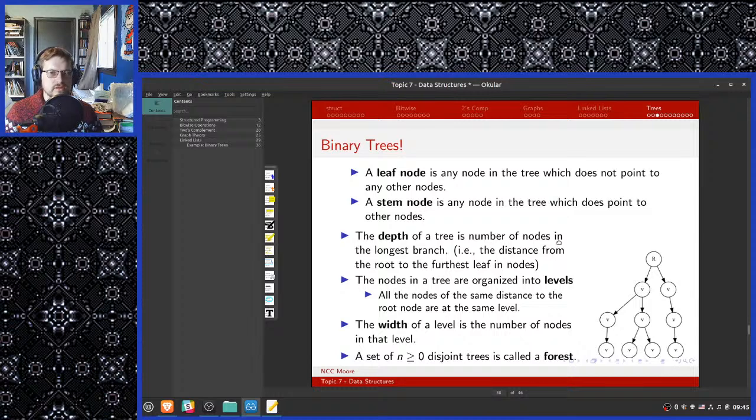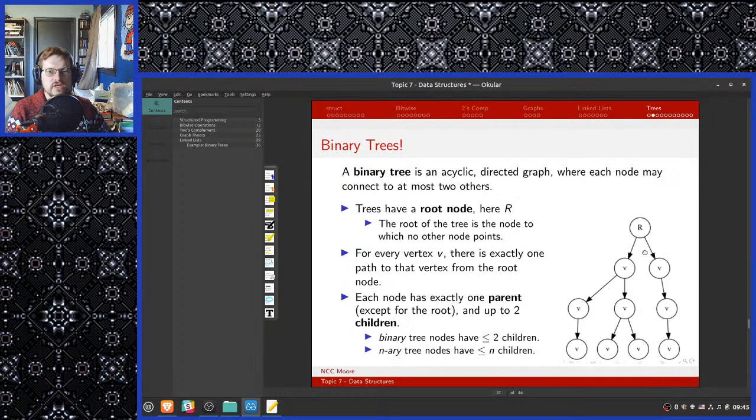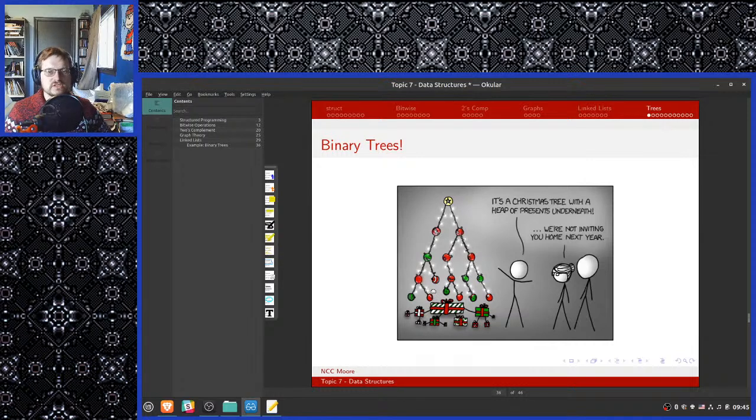The depth of the tree is the number of nodes in the longest branch. That is, the distance from the root to the furthest leaf nodes. So in this case, all of our leaf nodes are the same distance from root, but you can imagine a tree in which that was not the case, such as this one. 1, 2, like 1, 2, 3, 4, 1, 2, 3, 4, 5, right? The depth of the tree overall, in this case, would be 5.